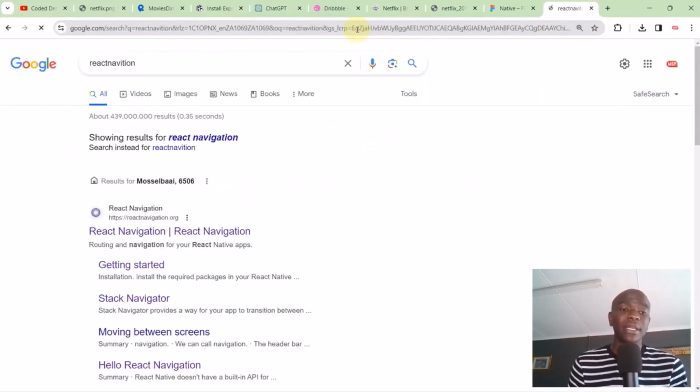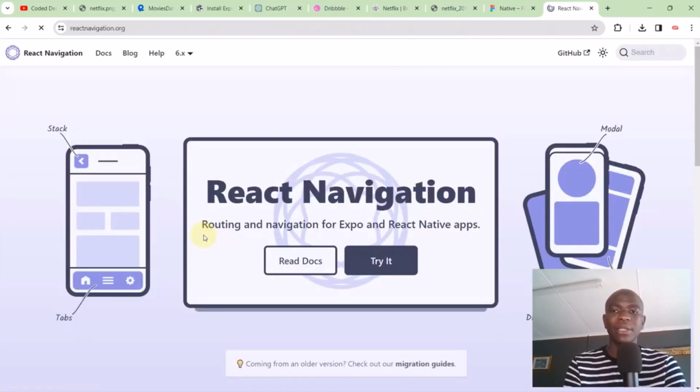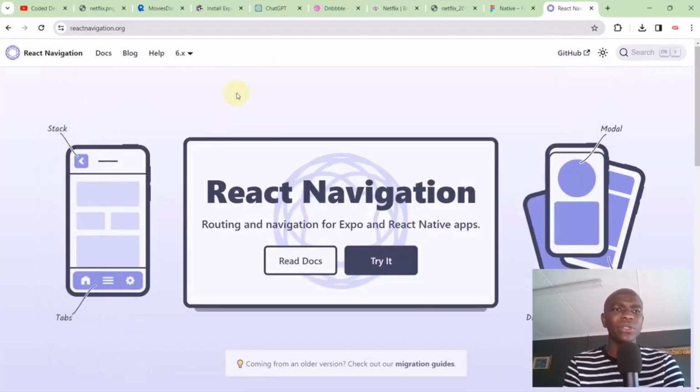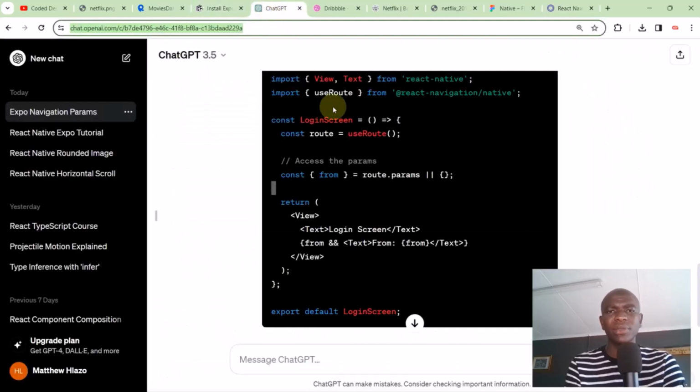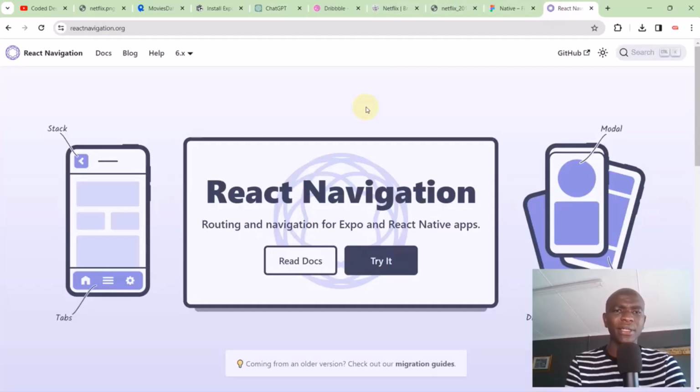One of the most important skills that I recommend is to go to React Navigation and learn how this navigation works, because Expo Router has been built upon this navigation. So these are the sources of information we are going to use: the Expo documentation, ChatGPT, and React Navigation. I think that will be all.